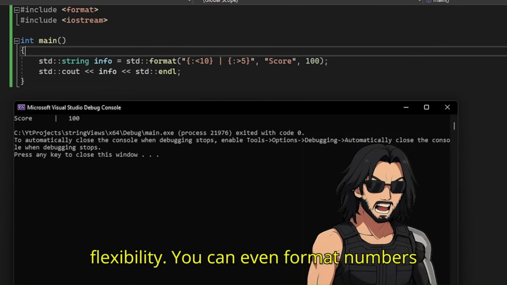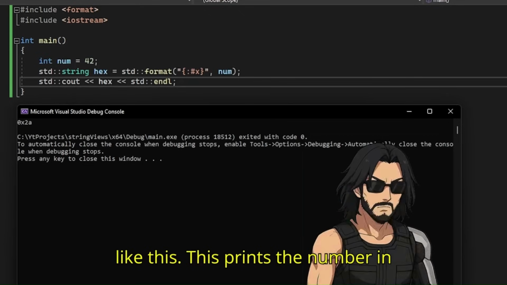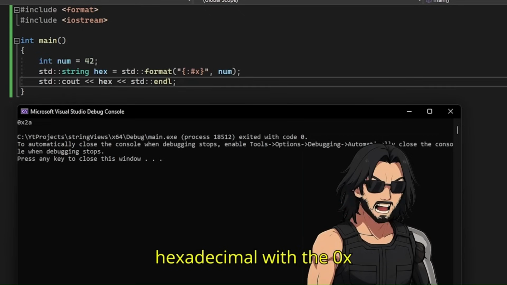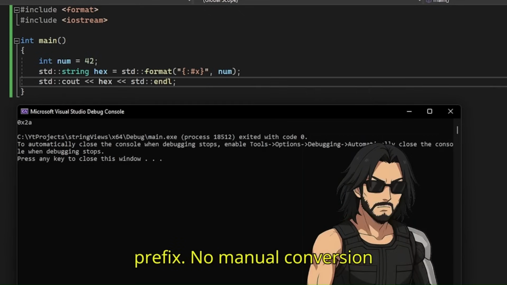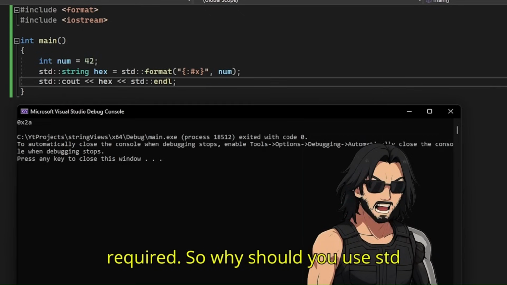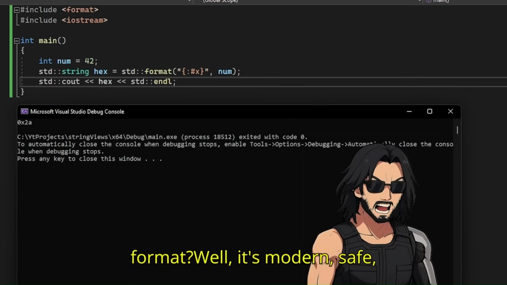You can even format numbers like this. This prints the number in hexadecimal with the 0x prefix. No manual conversion required. So why should you use std::format?